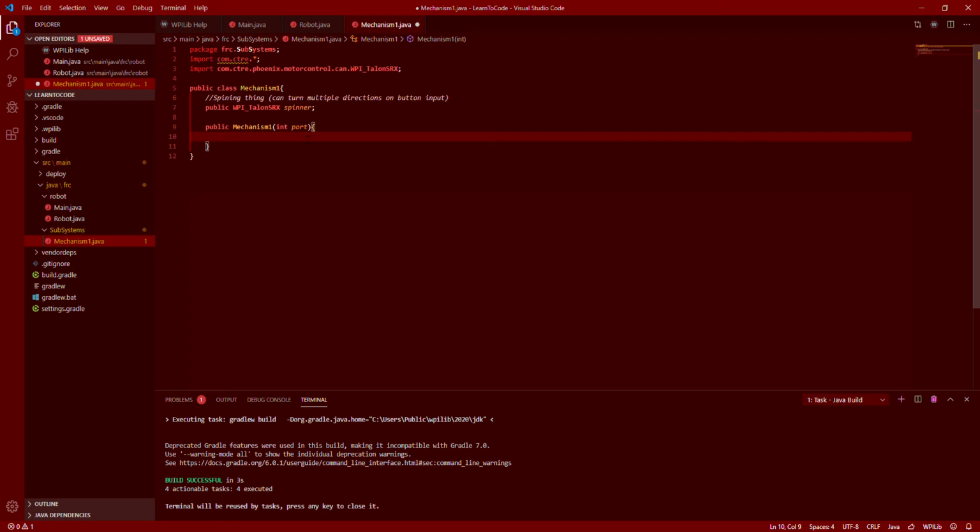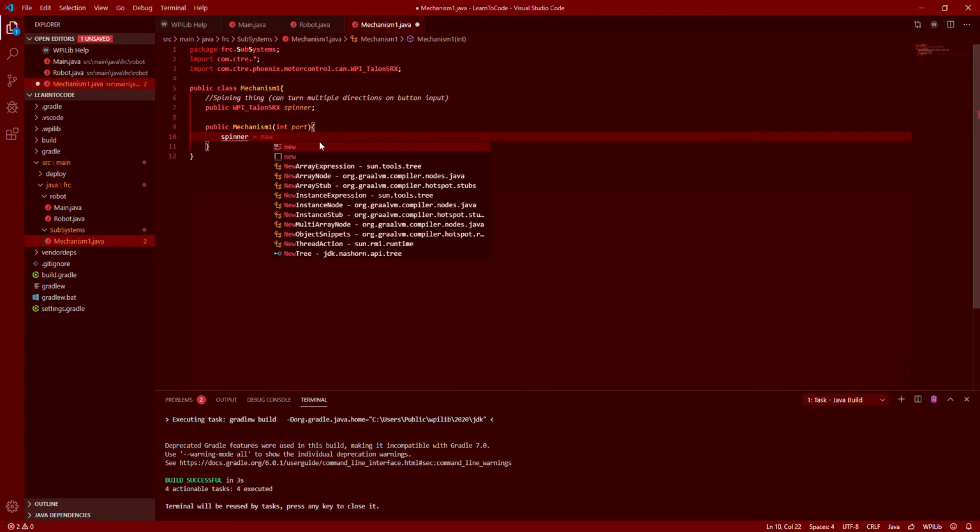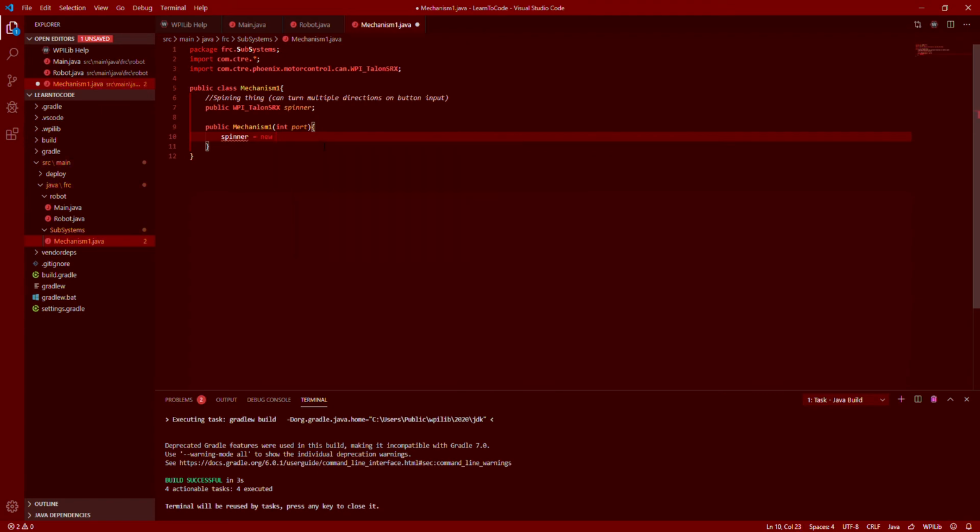So now we're going to include something that will assign spinner to a port. So we'll say spinner equals a new Talon SRX, and its device number will be the port that we want it to be device numbered for. So that's all it's going to be for now, because that's really the only thing that we have in here.